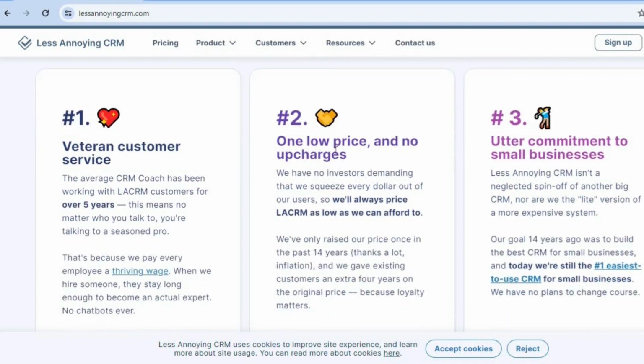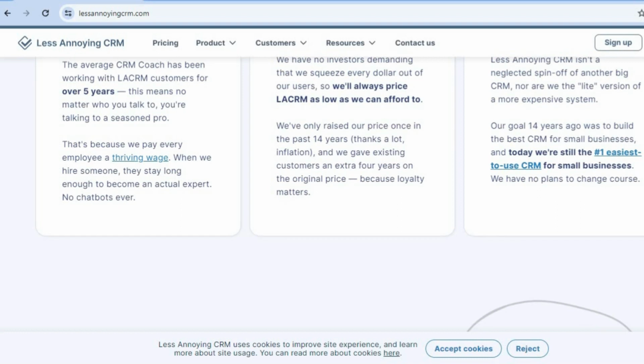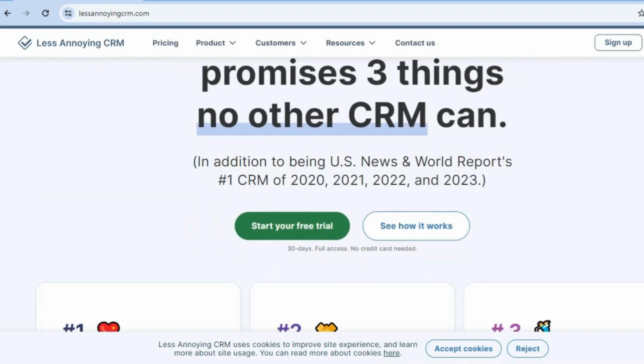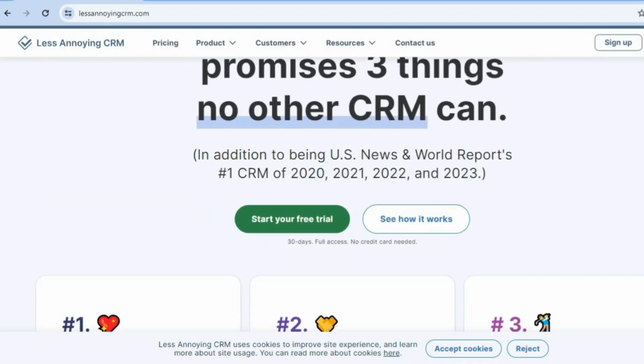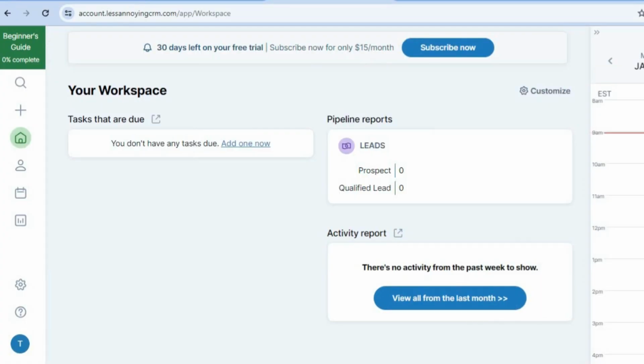And you'll also see, three, low price, no upcharges. So you can see why this would be a good CRM if you are just getting started. And they also offer a 30-day free trial period. So all you'll need to do is tap on start your free trial, and from there you can sign up using your email address. Once you're signed up and you have verified your email address, you will be redirected to this dashboard.